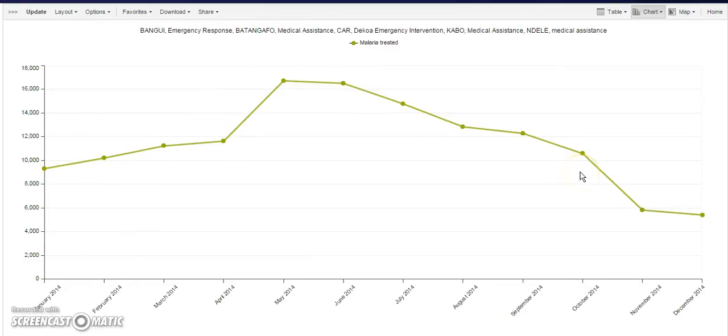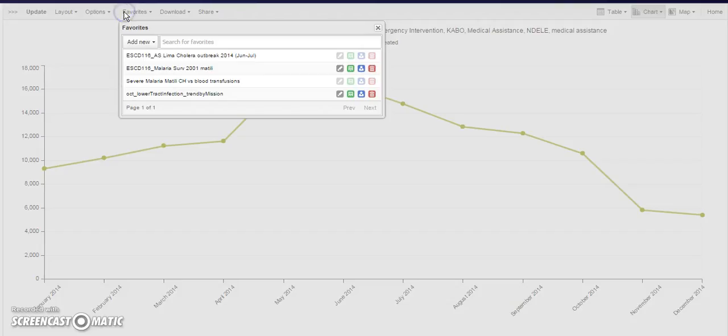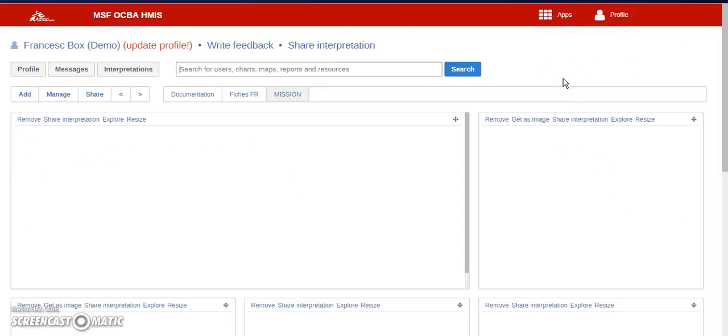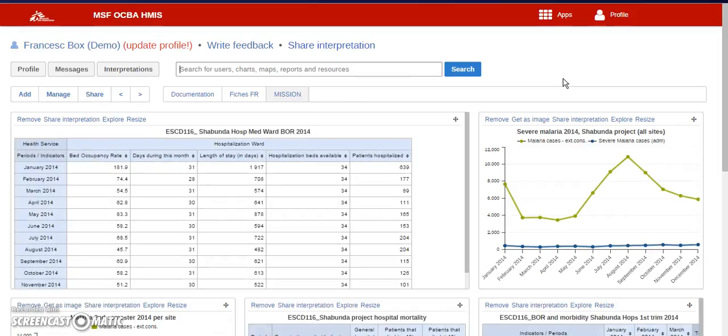Again, we can save it as a favorite, so later on this chart can be retrieved. We can download it as an image or as a PDF in order to send it by mail to other people. And from here we can go directly to the main screen. This is just a quick overview of all the analysis features we have in HMIS, and we can use it to help us in our decision process. Thank you very much.